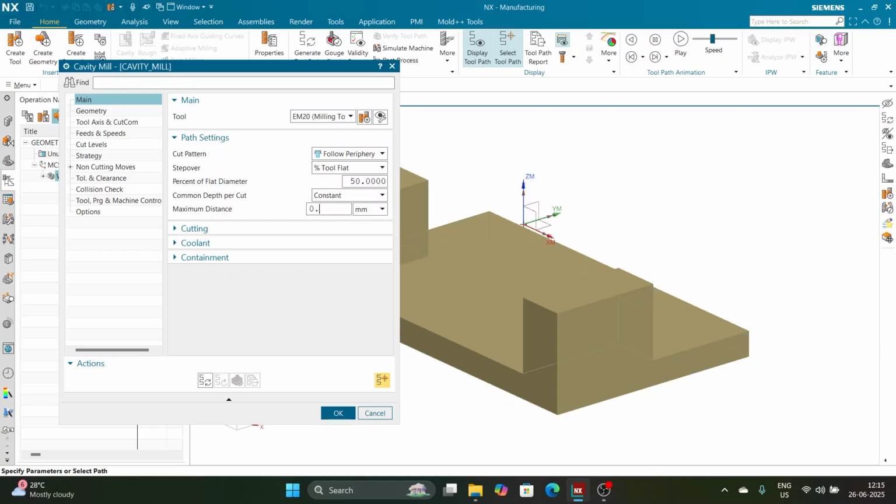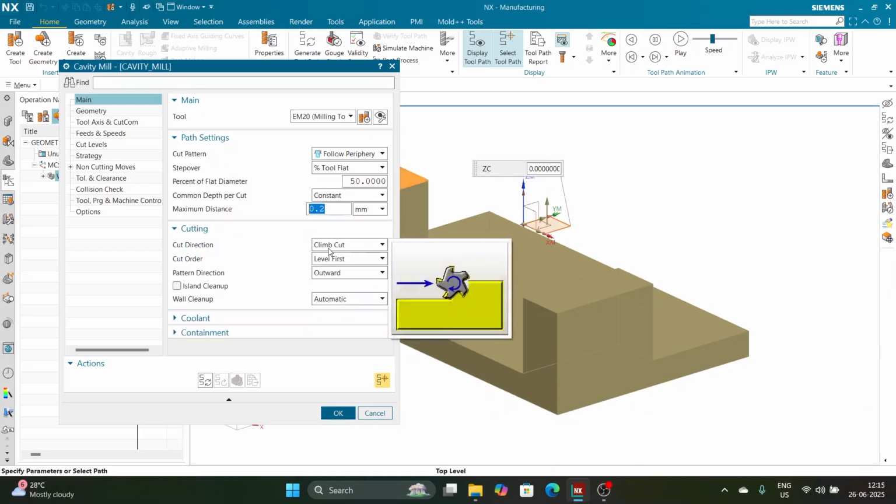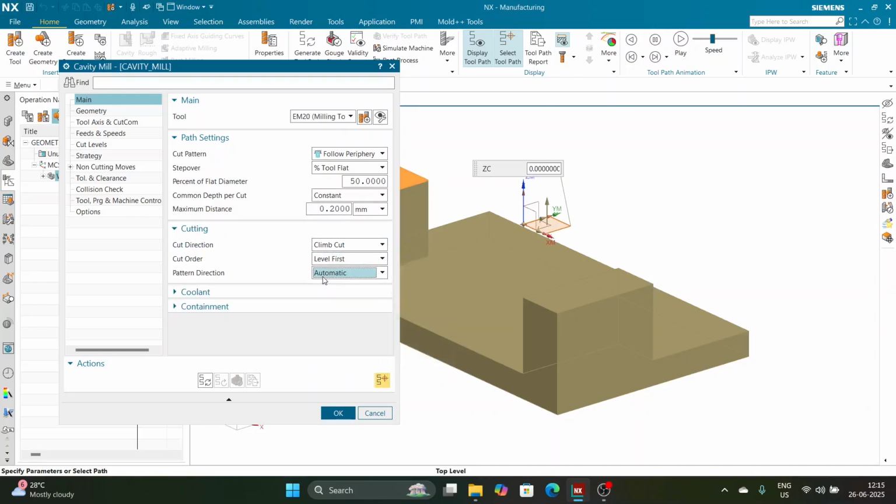In most of the cases, I'm at 0.2 mm in step down. In cutting parameters, I prefer to use a climb cut. I can go for a depth first or a level first cut. I want my pattern direction to be set to automatic all the time. Coolant for open areas and for closed areas, I want to keep it on. So there are a lot of settings which we can define here.